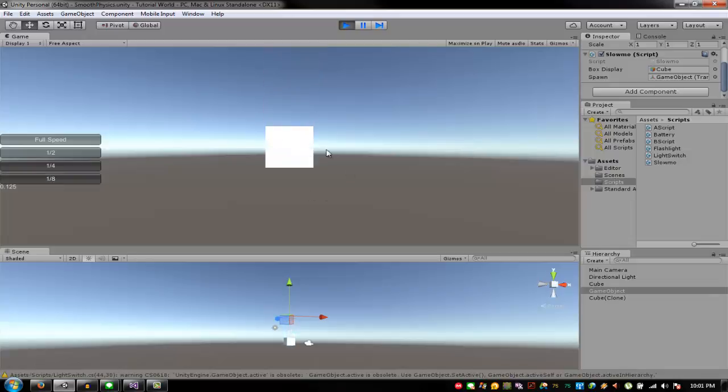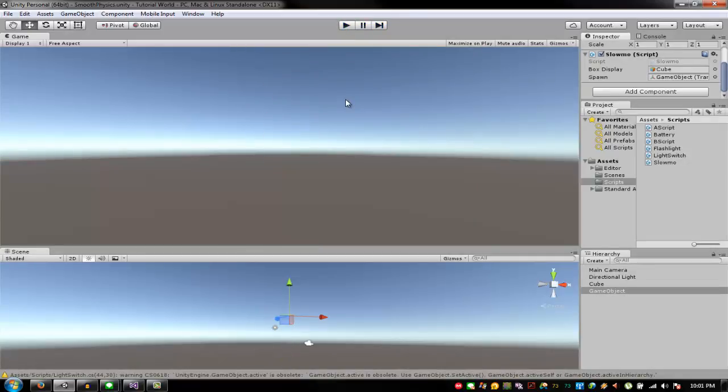As you can see, it's smoothened. How nice. Here I have 1/4 and 1/2 and full speed. It's pretty smooth, eh? Alright, that's about it.